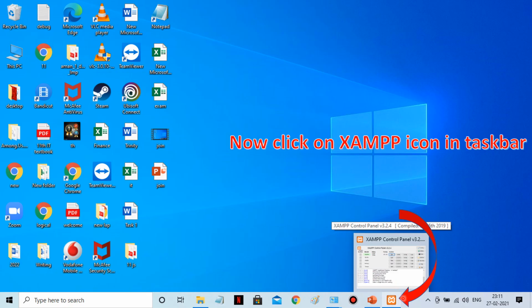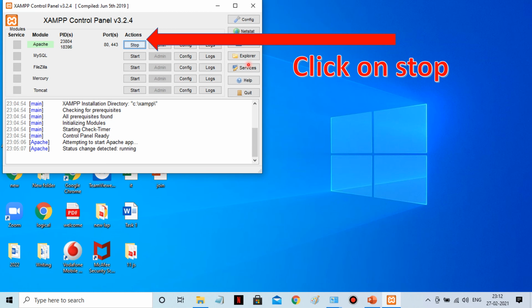You can turn off after that. Once it is over, you can see the icon in the status bar. Click on it. You can click on stop here.